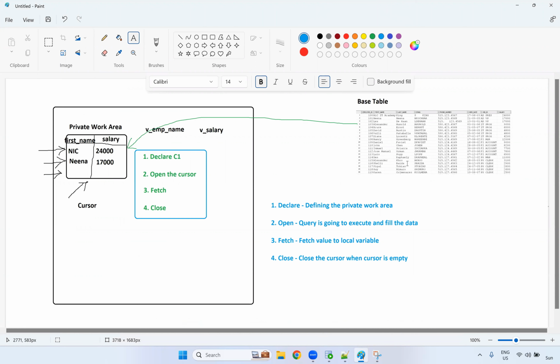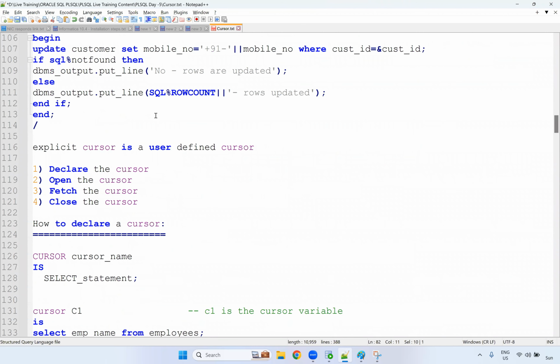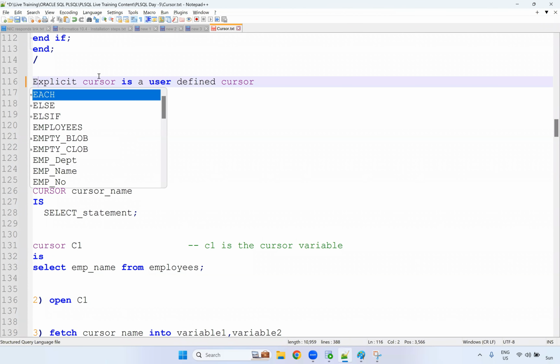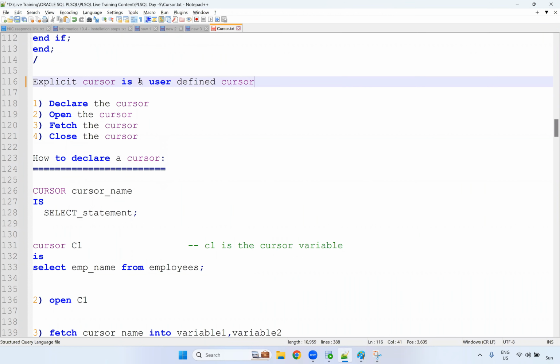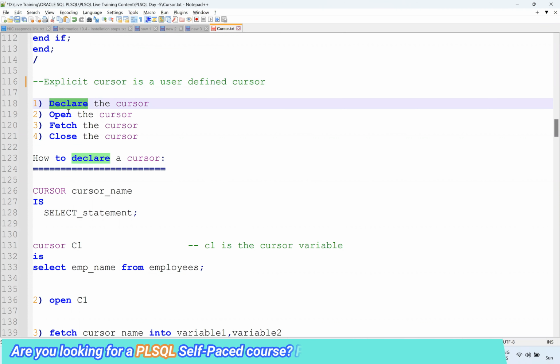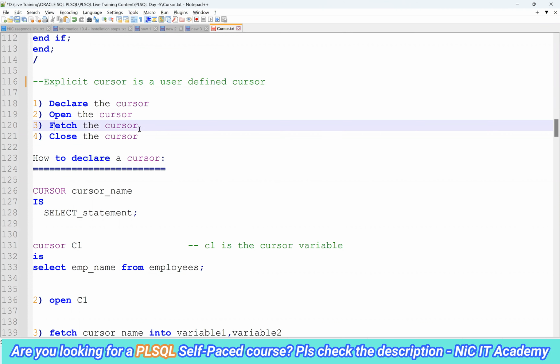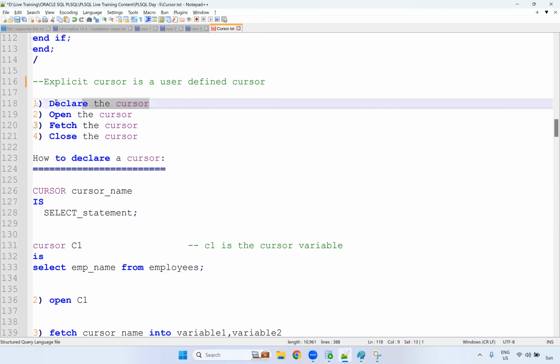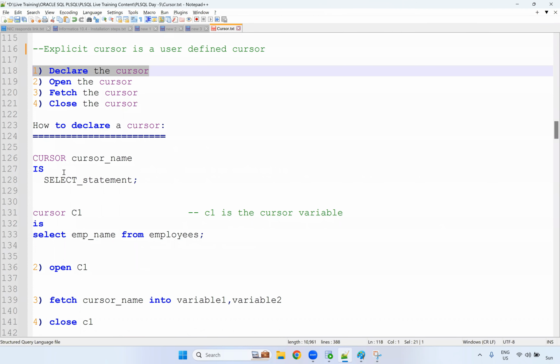If you see this, I hope you are clear what an implicit cursor is. In order to make an explicit cursor, it's a user defined cursor, right? I told you, it's a user defined cursor. First, you have to declare the cursor, open the cursor, fetch the values from the cursor to the local variable, and close the cursor. Okay. So how can I declare the cursor? The declaration part, where should I do it? I have to do it in the declaration part.